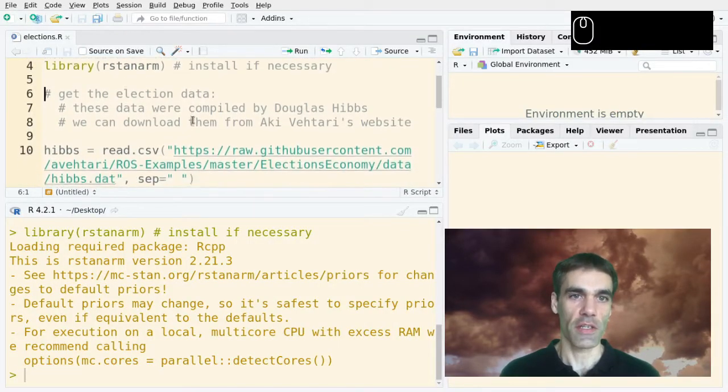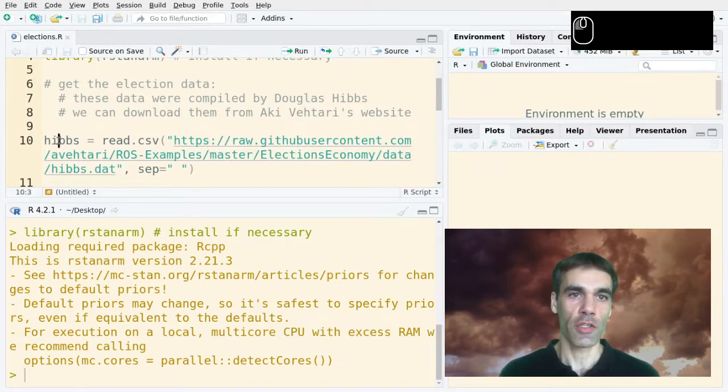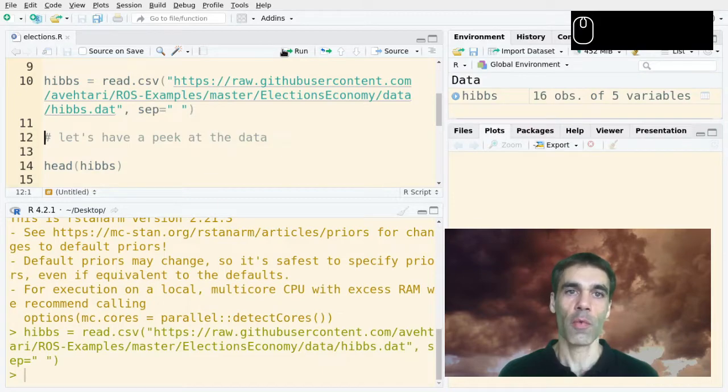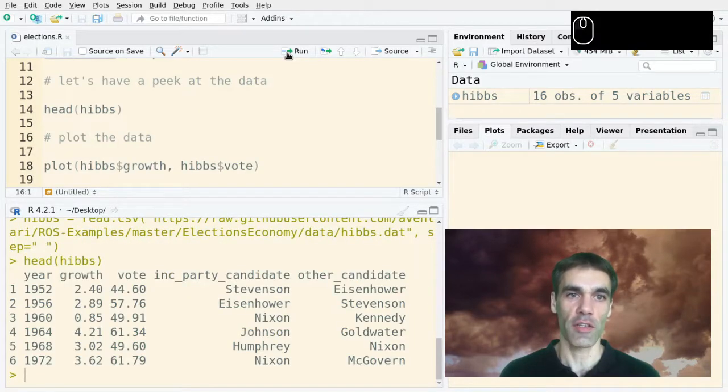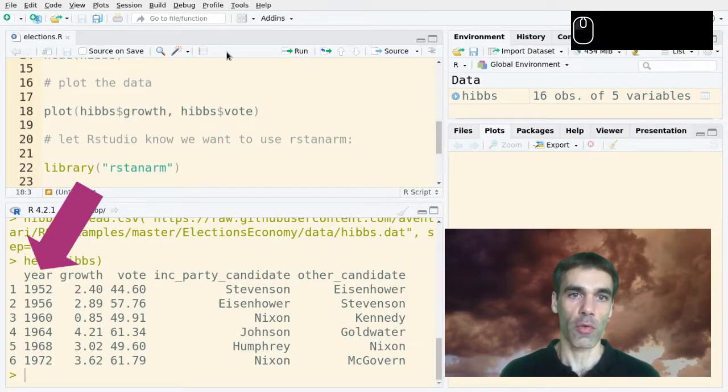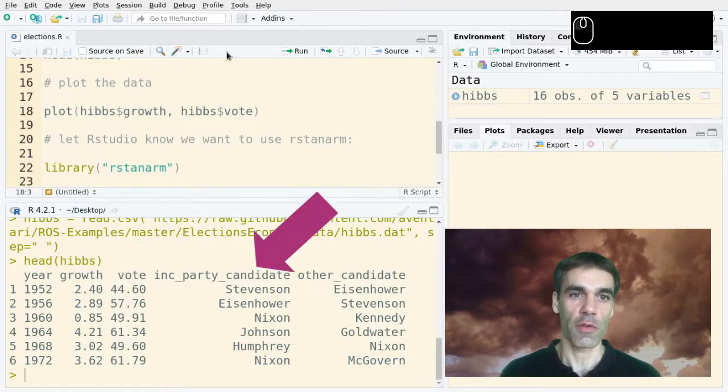First, we need some data. We use data from 1952 to 2012 and download them directly into RStudio. We can have a peek at the data with head. This shows us the first 6 elections and the variables we have in the dataset: the year, economic growth, the vote share of the incumbent party, and the names of the main candidates.